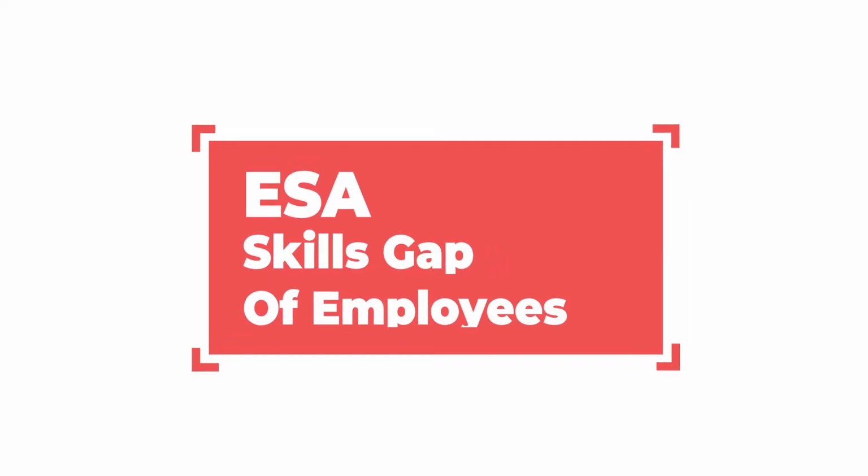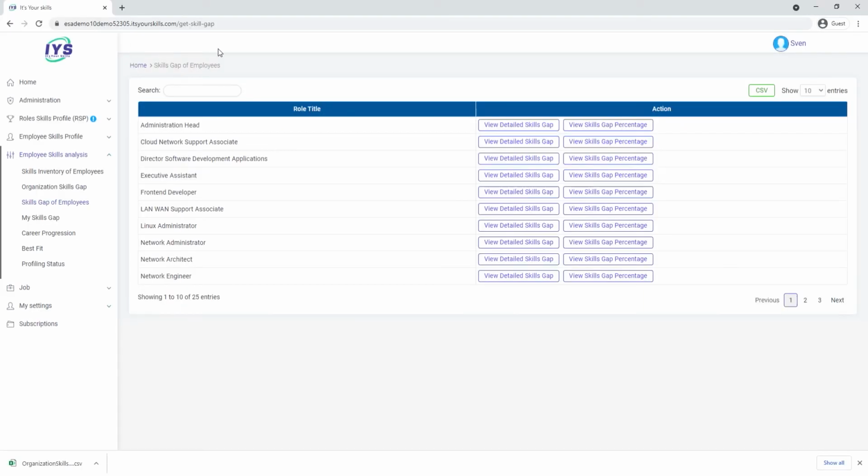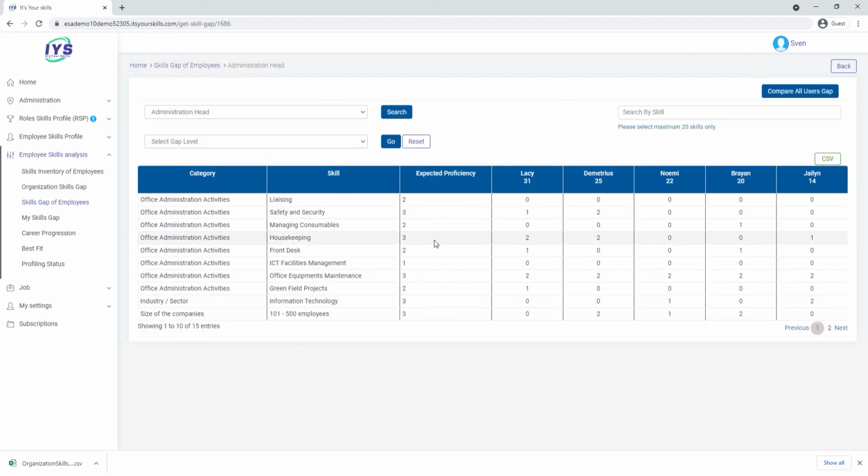Skills gap of employees. In skills gap of employees, you can identify the gap level of each employees for each skills. The system provides intuitive information comparing the required proficiency and the employee's proficiency. This helps in identifying employees with low to high skills gaps and further use this data for various purposes, such as learning and development, upskilling, etc.